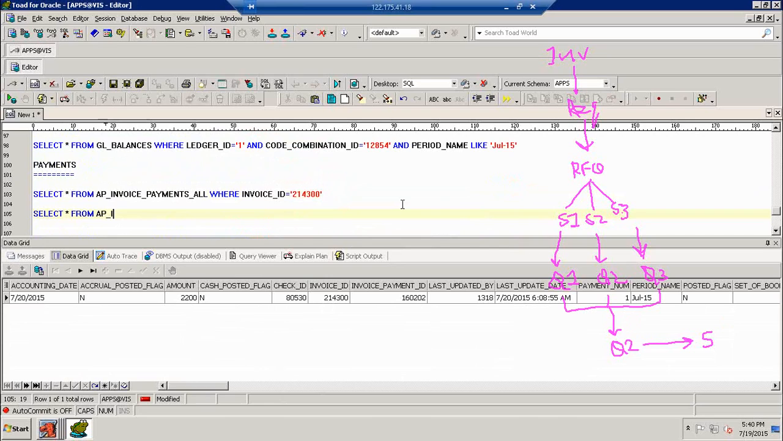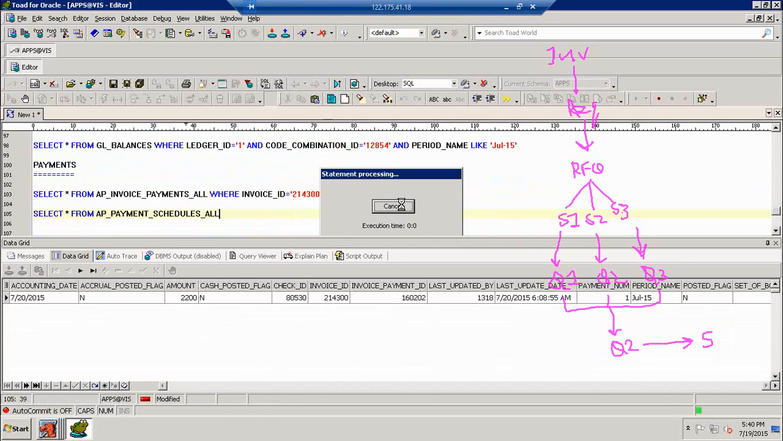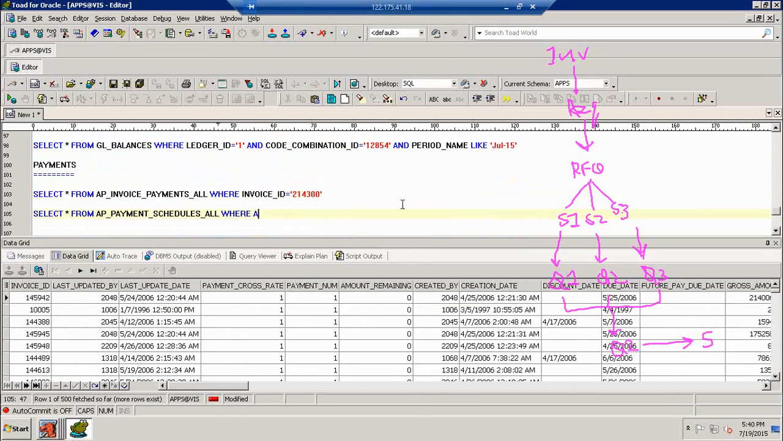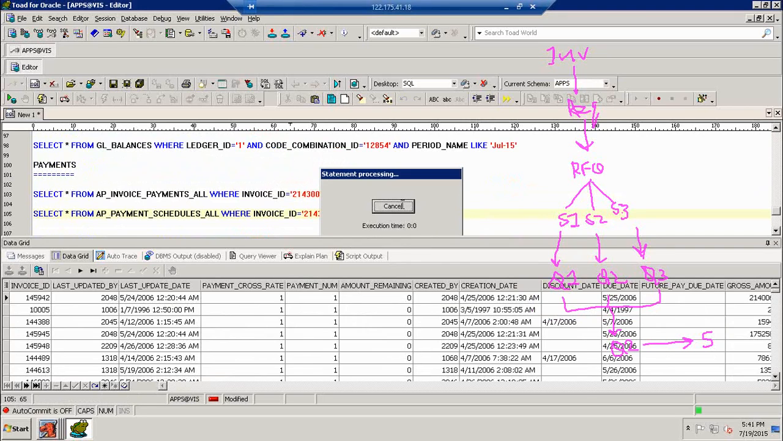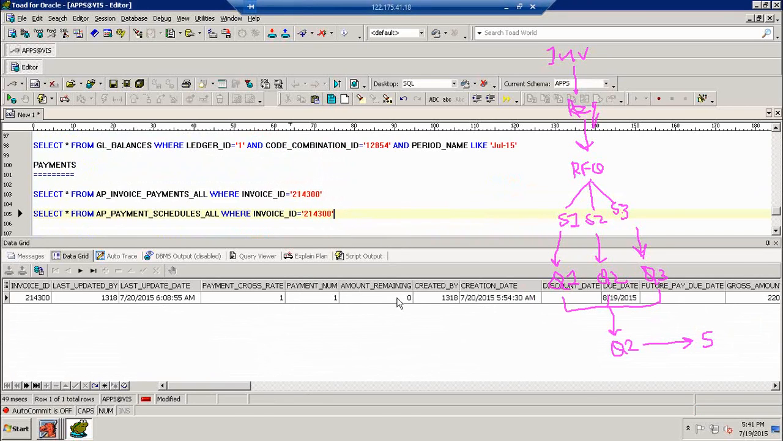is in AP payment schedules all. So here also we can give the invoice ID. 214322. So we don't have any pending amount.